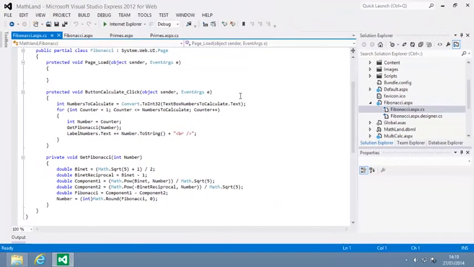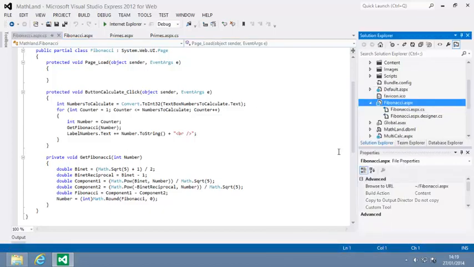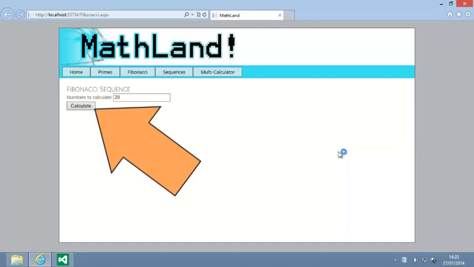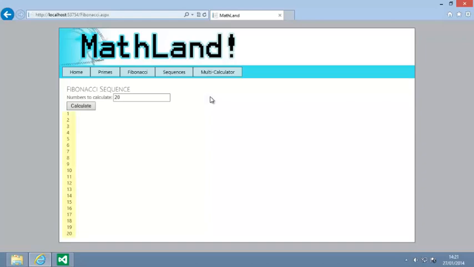View Fibonacci.aspx in your web browser now. And click Calculate. Instead of returning the Fibonacci sequence, the code simply returns the numbers 1 to 20. This happened because the number argument was passed to the getFibonacci method by value, so the method wasn't able to change its value outside the method. Close your browser now and return to Visual Studio.